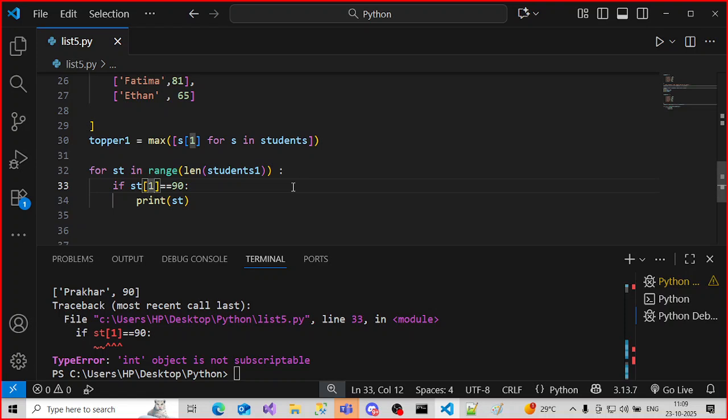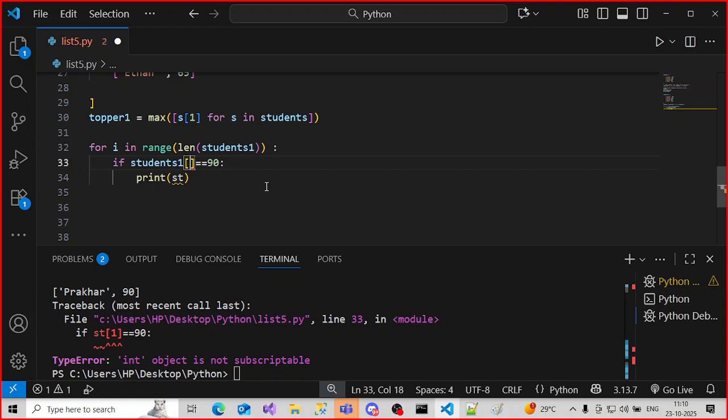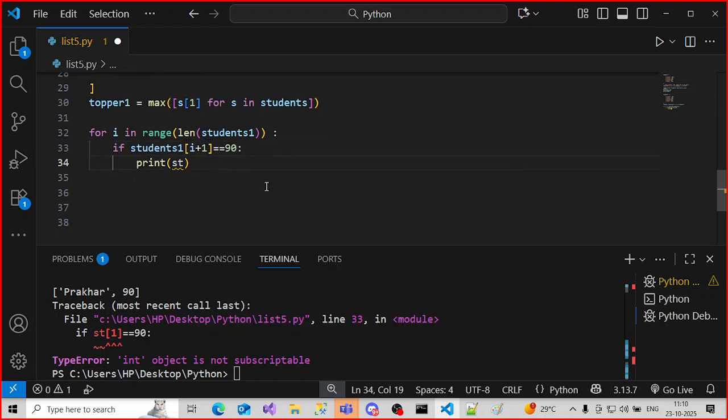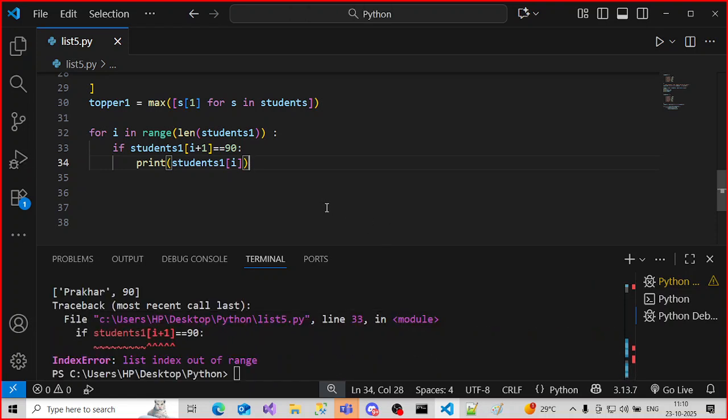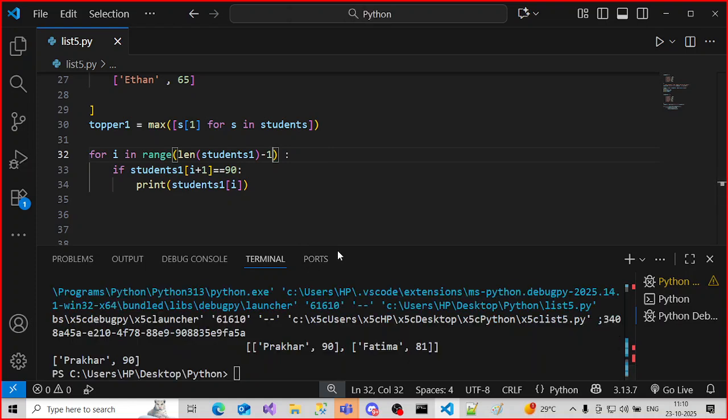What is happening? Index out of range. Correct? Yes. So this is the very rough logic.